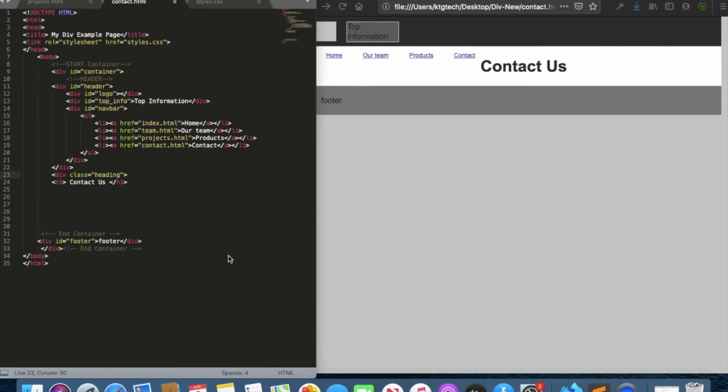Okay, so I think the first thing that we'll do is we'll again give the heading, which is the contact us in this case, its own class name. Simple. Just gonna call it heading 3. And in heading 3 we have contact us, and we'll go ahead and close heading 3.